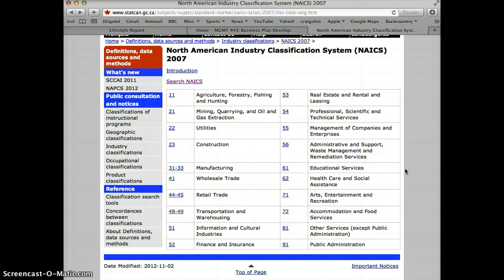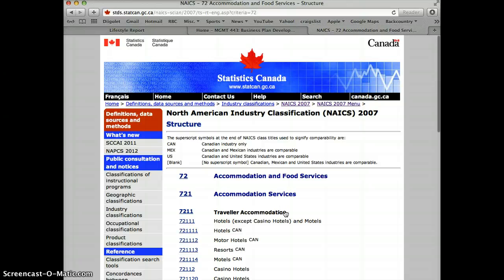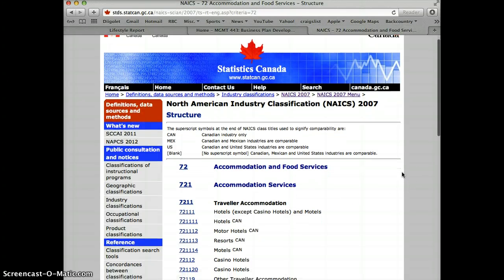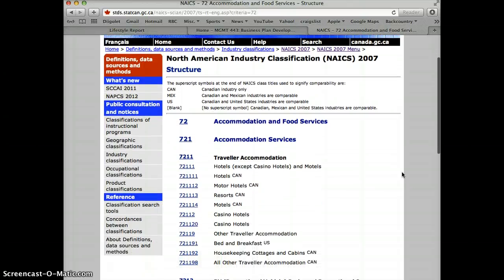So let's say we were searching for the restaurant industry. I would look for something related to restaurants, and I see down here accommodation and food services. Seems like a good match. Click on the link at 72, and it expands to give you more detailed businesses within that category.